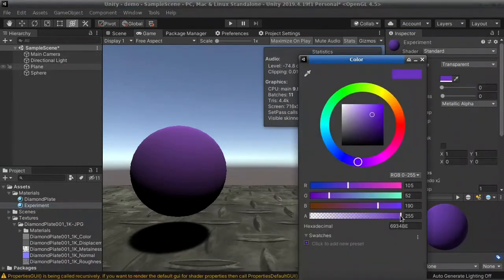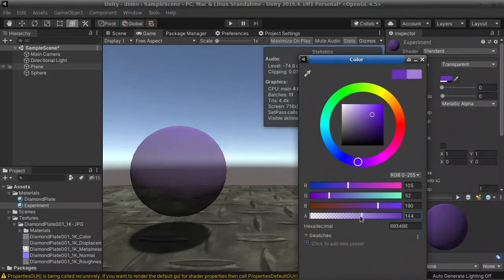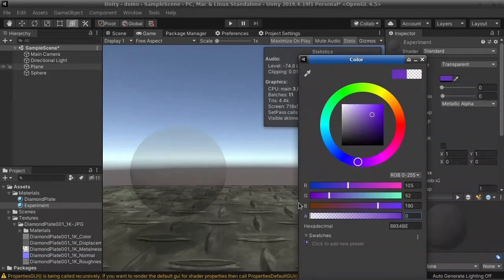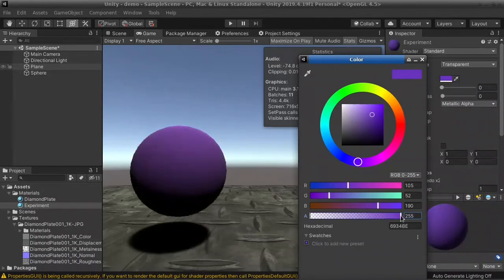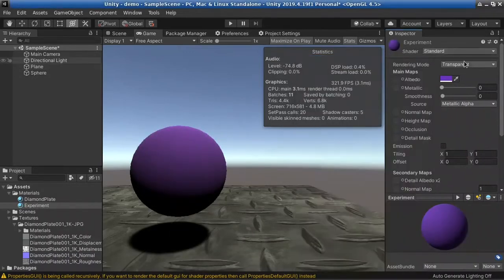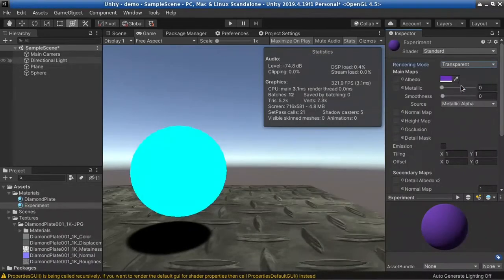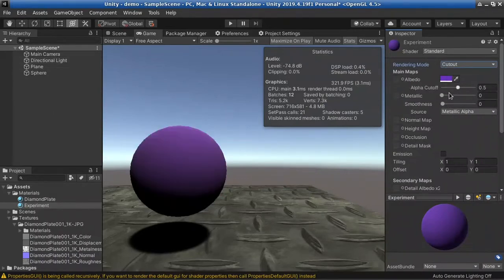Now this is fully opaque, and if you reduce it, you can see through this object, and it will be transparent, fully transparent when you set it to 0. Okay, and there are other modes. This cutout is interesting, but I don't really have something to show.